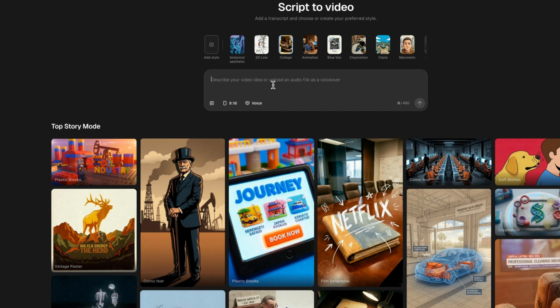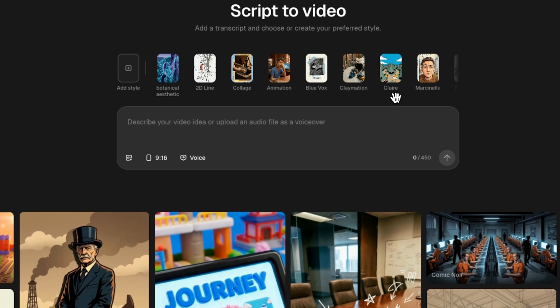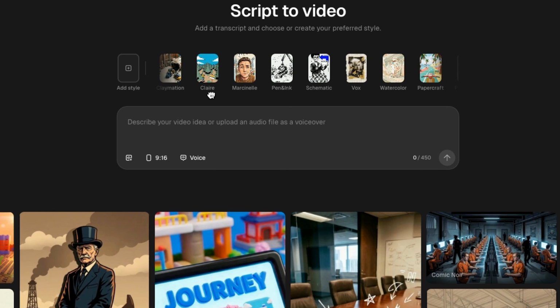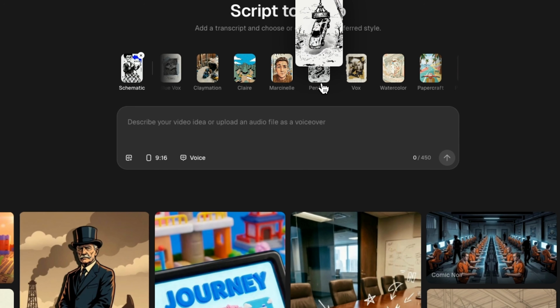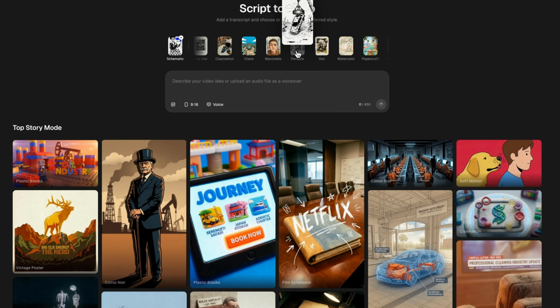Folks, one of the main features here is style consistency. You can choose or create a visual style that stays the same across the entire video. I selected a schematic style, which works well for technical products and helps present complex ideas in a clear and structured way.